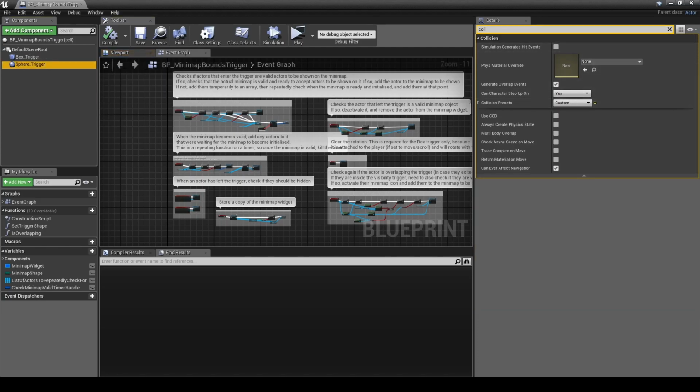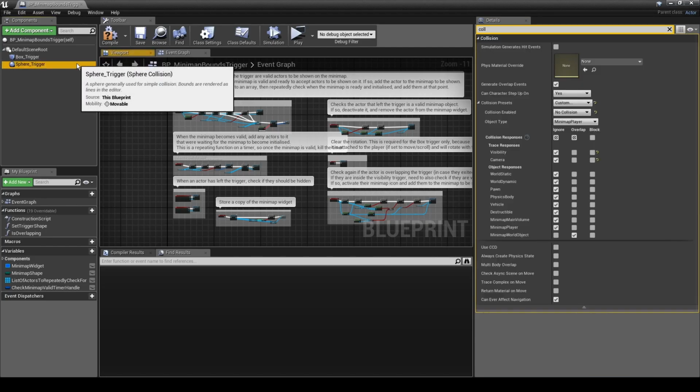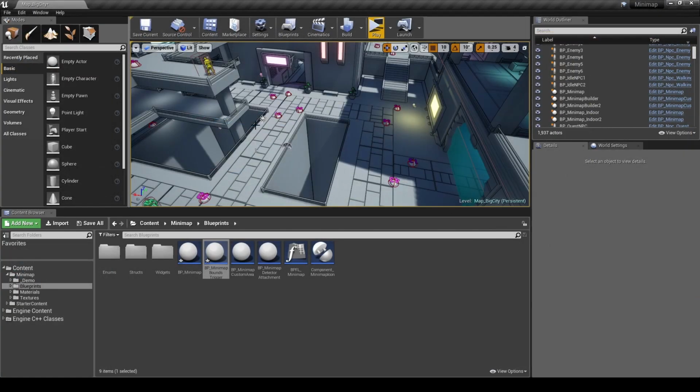So we're going to open its collision presets. You can already see that as a world dynamic, it's overlapping with all these things. So this is going to eliminate overlap events for all these things that we don't need. So we're going to change this one to minimap player. I believe it was minimap player. Yes. And turn everything off and only turn on minimap world object. So these two should be identical. Yep. So we can close that.